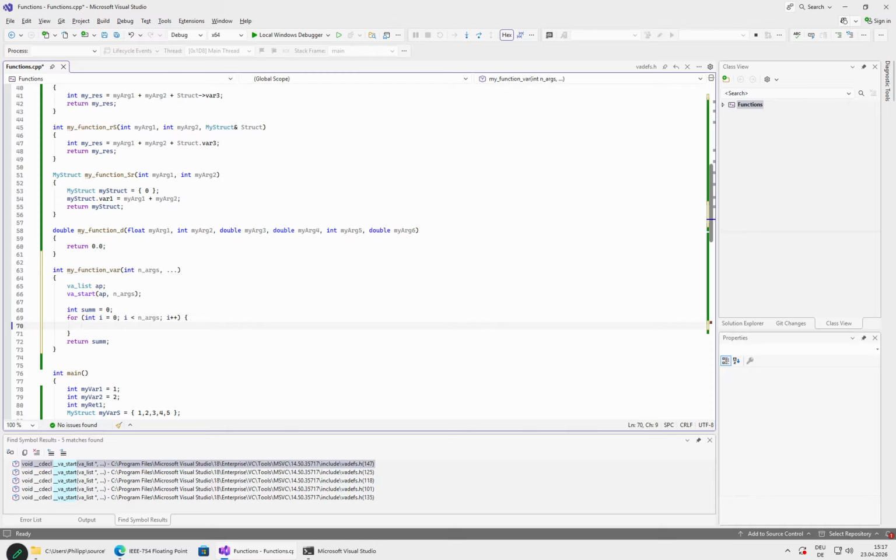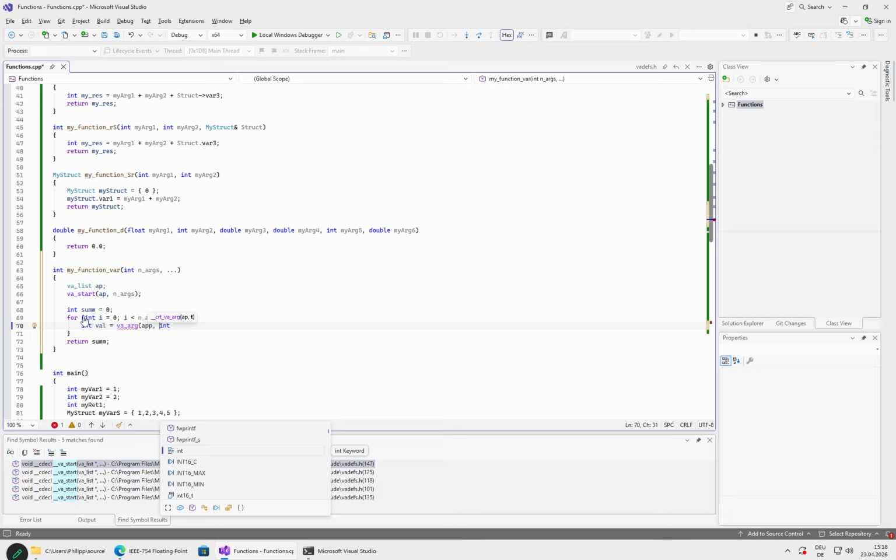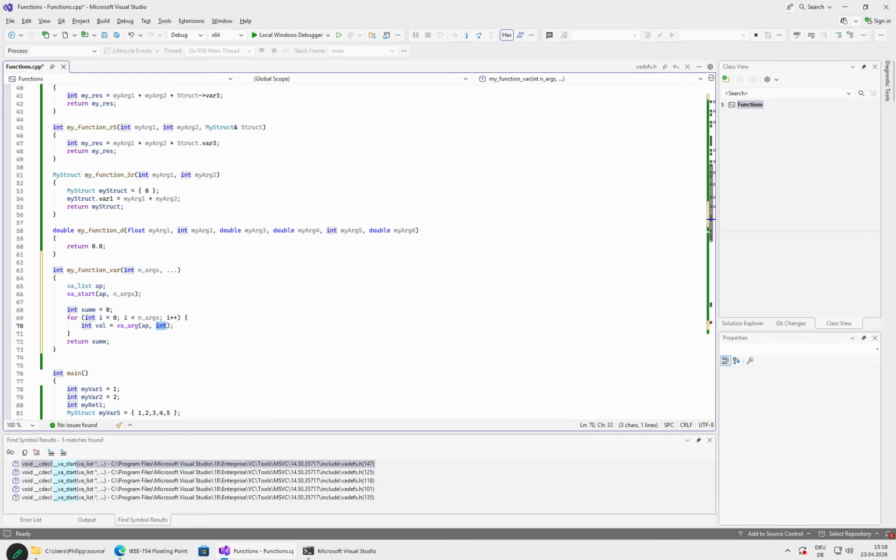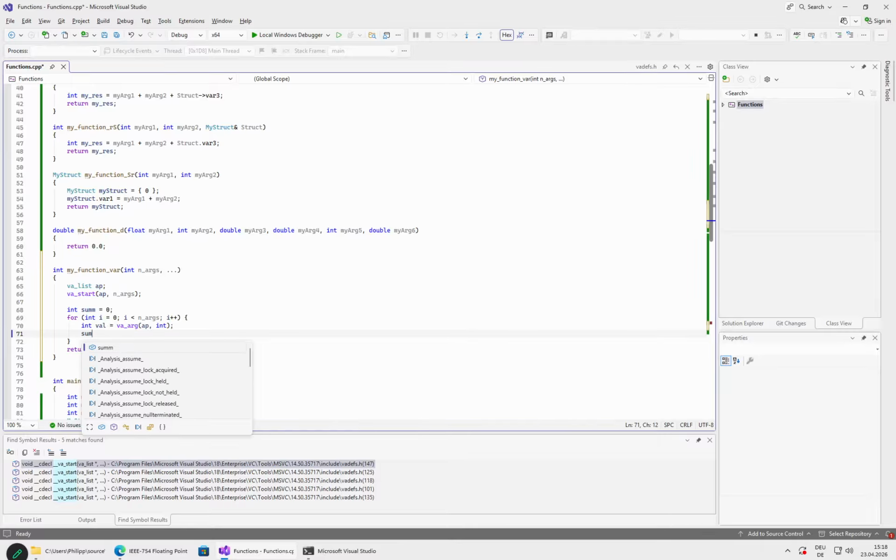Check. And now we will need to take the value, so int val, and there is again a macro, va_arg(ap, int). So we specify our argument list, and we specify what type we want. The thing will internally go through it, and then we get our int value, so we just write sum plus equals value.